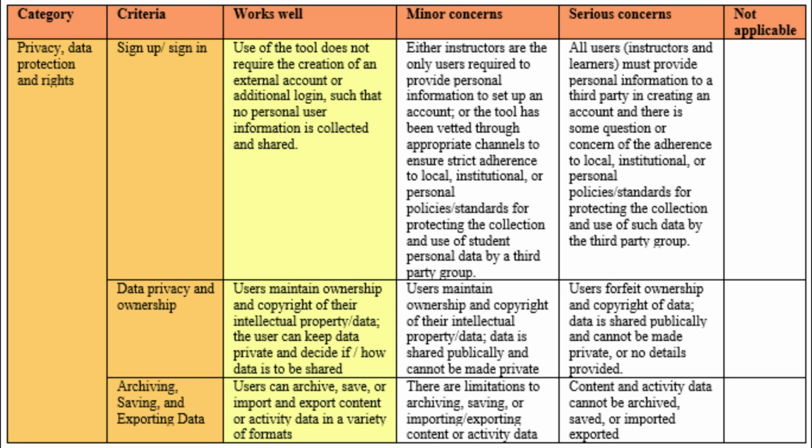The last tool is Padlet. As you can see, it works well on every criterion. It doesn't require creation of an account for students, teachers can keep their Padlets private, and lastly, you can export it in multiple formats.